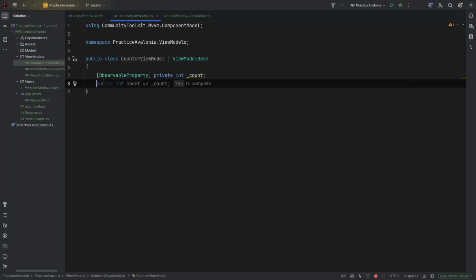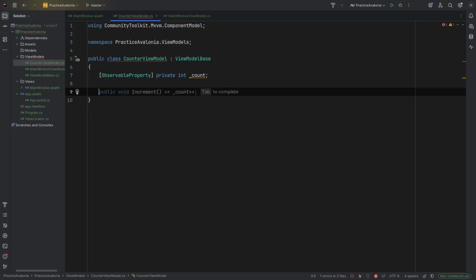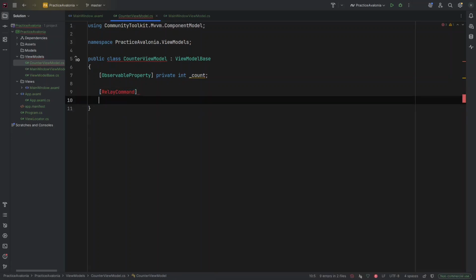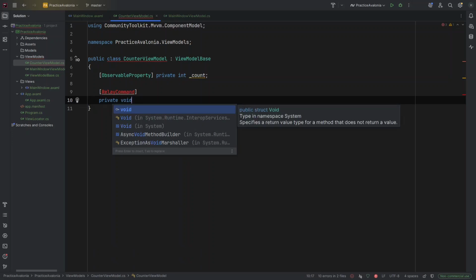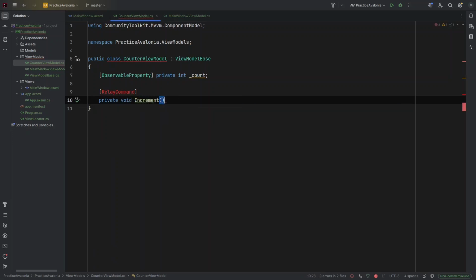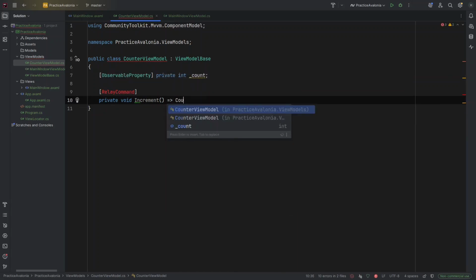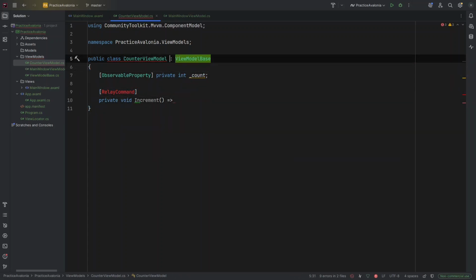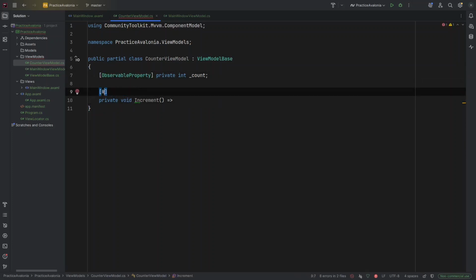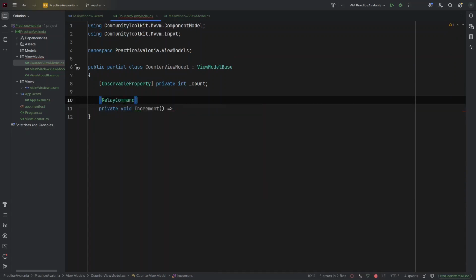And then for the two buttons, we need a RelayCommand and private void, and let's call it Increment. It should be a property. We're not getting the property because we need the class to be partial so that the source generator can make the property. So partial, RelayCommand. Alright.